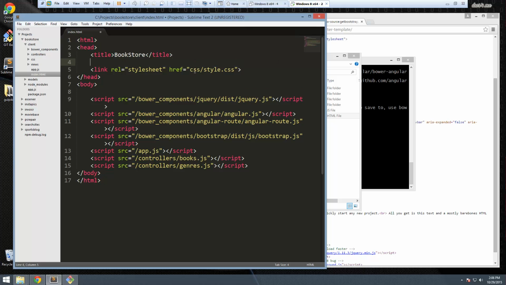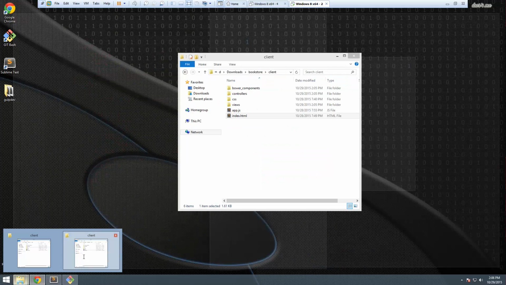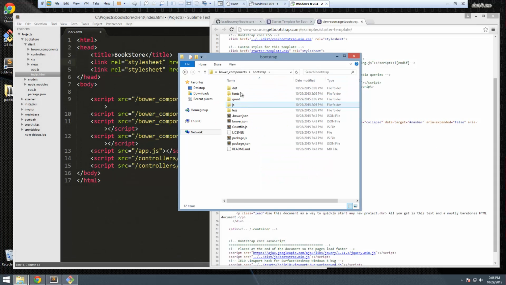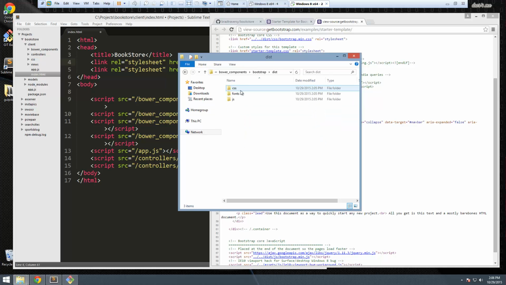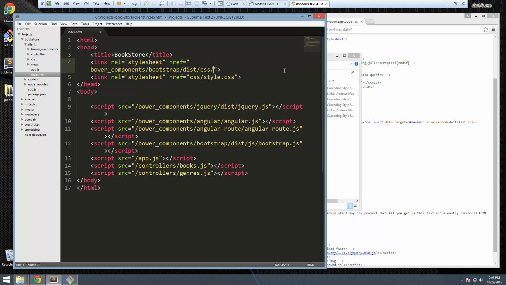let's include the Bootstrap style sheet. Okay, so that's going to be in bower_components/bootstrap/ I think it's CSS. Let me just check real quick. Bootstrap dist css. All right. So all our scripts are included.